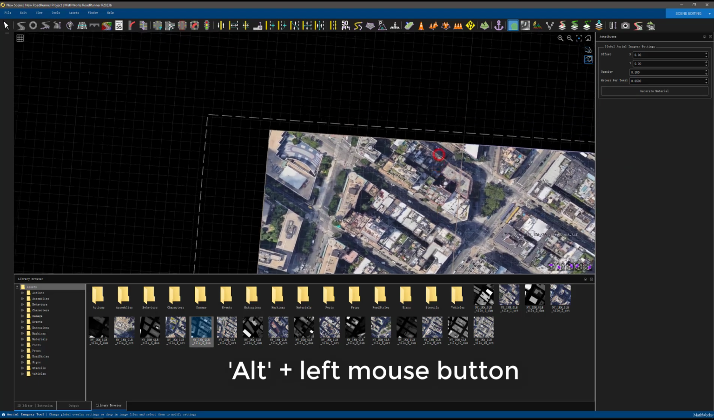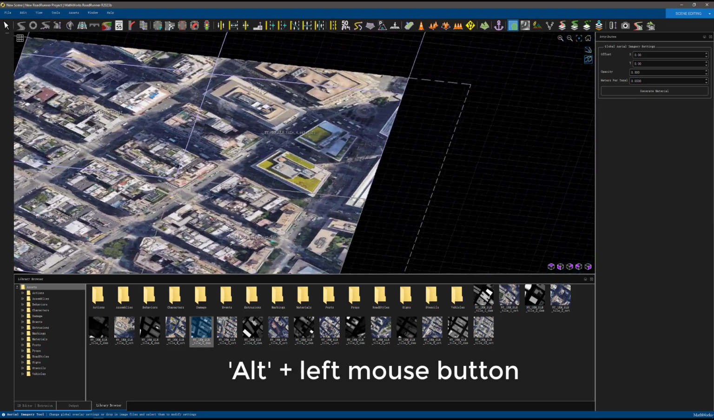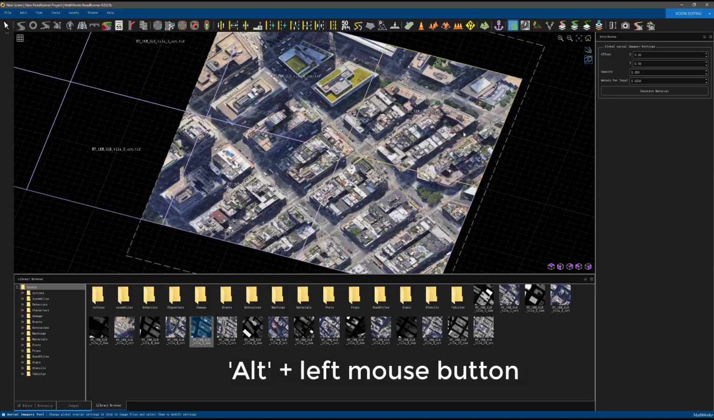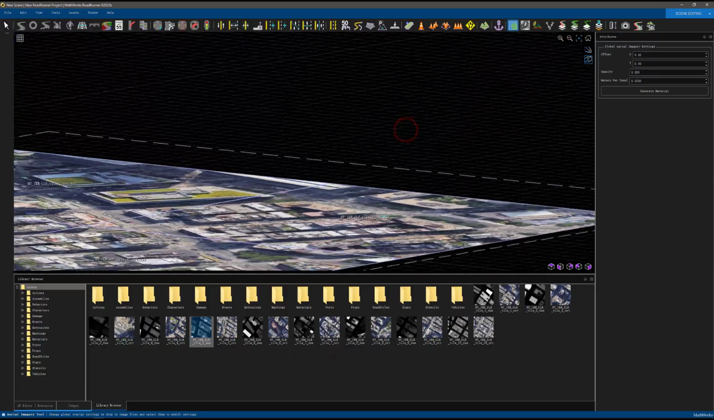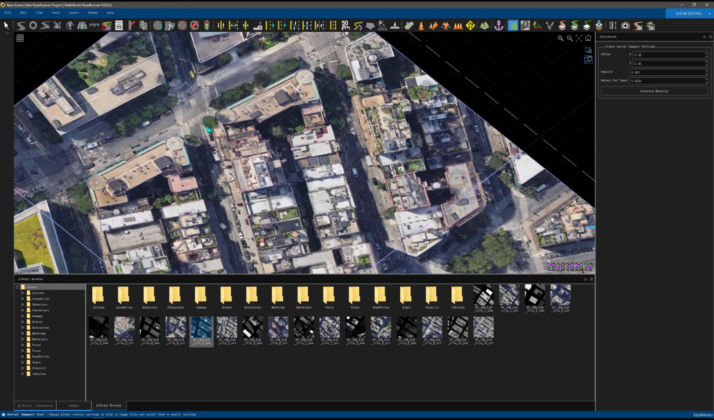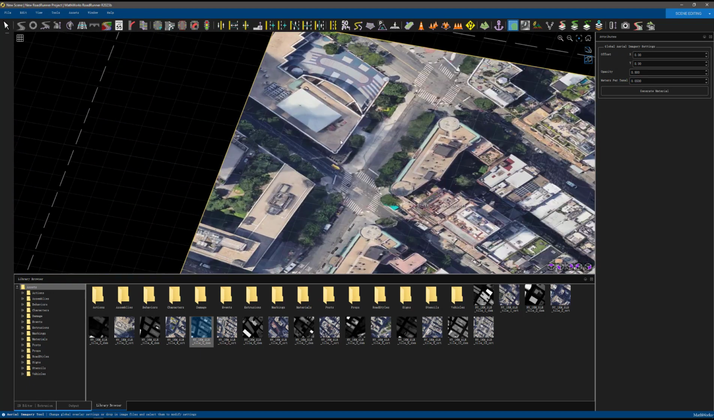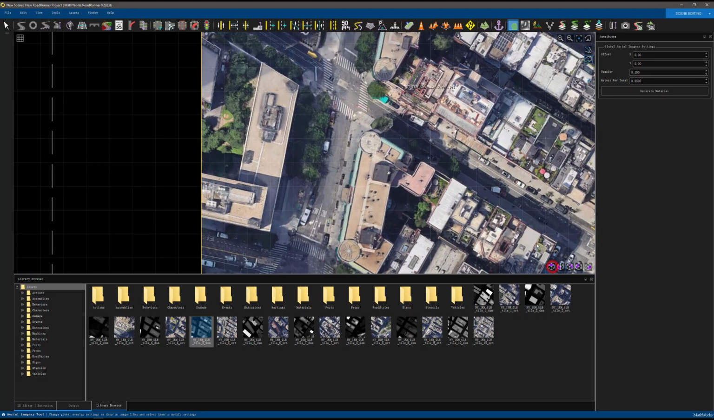Hold the Alt key while holding the left mouse button to rotate the scene. You will see the 3D effect after importing the data. Let's continue importing DSM data so that the HDMAP we create will have a three-dimensional effect.